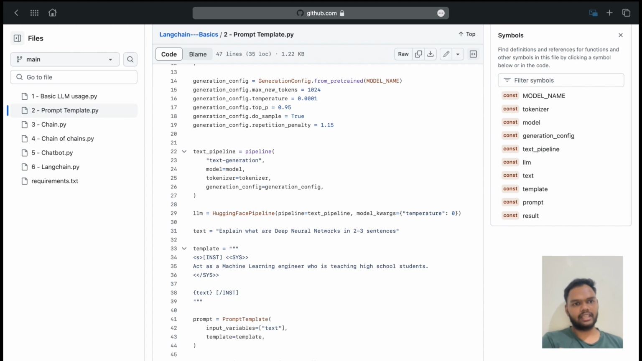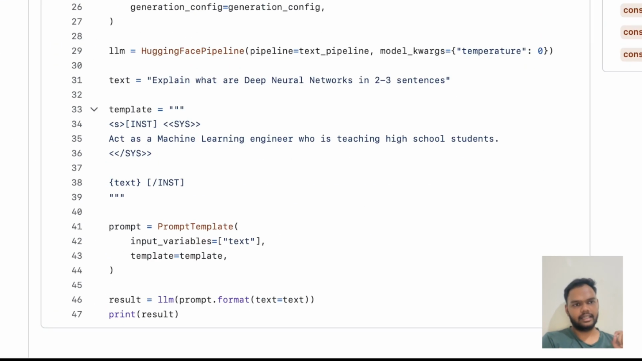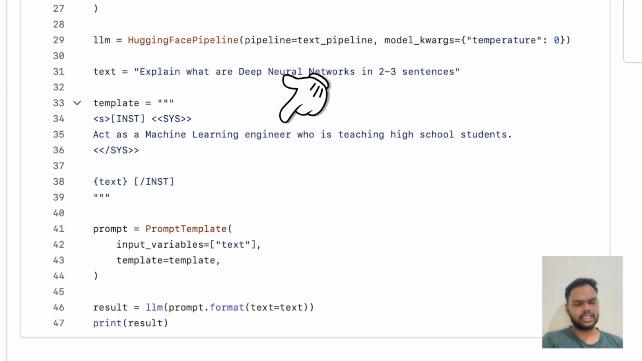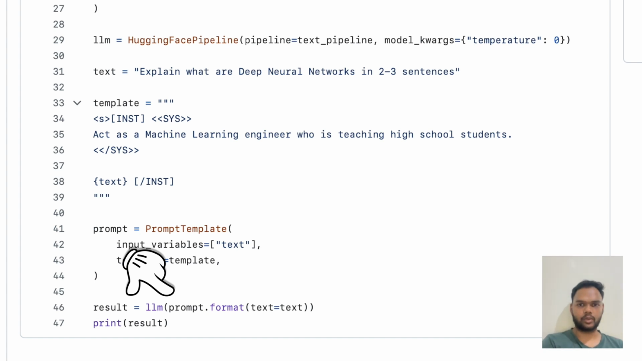So I'll simply take the same code and add template. This template will have few instructions and it takes one input. Whatever I pass as the input will be added to the template, and the combined string is what I will be passing to my LLM. The rest of the code remains the same with no changes whatsoever.